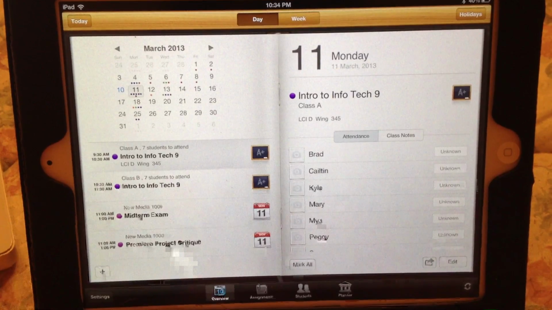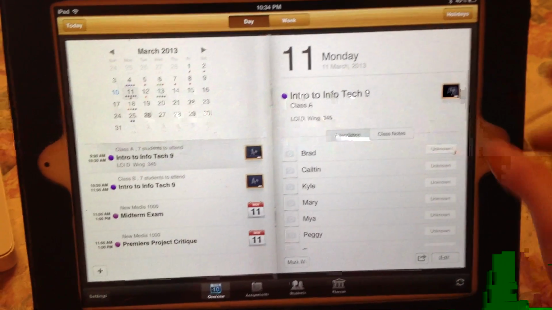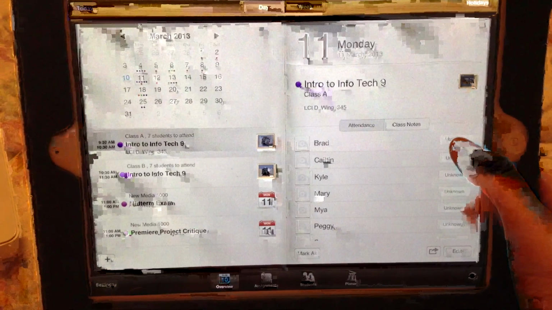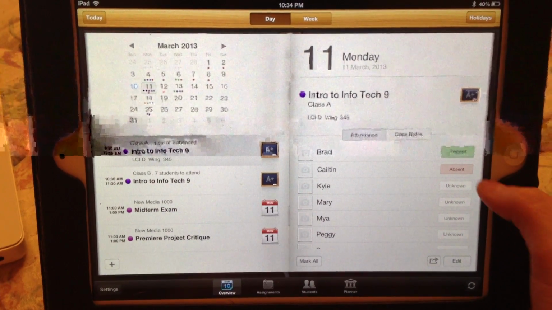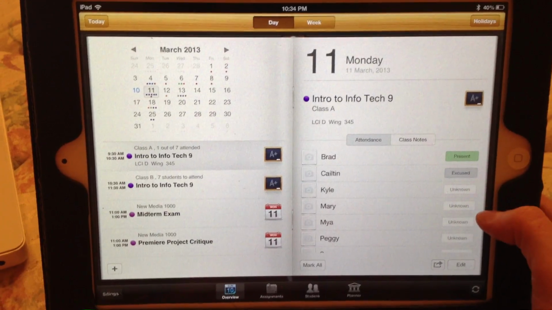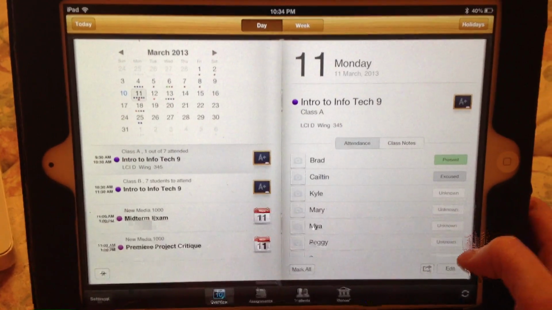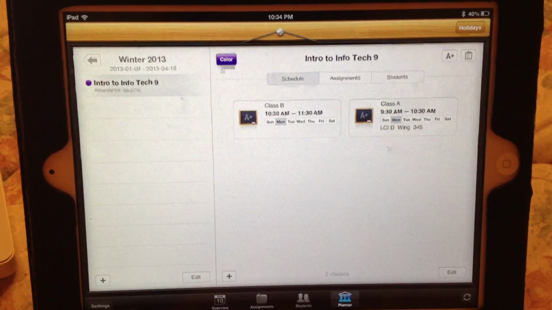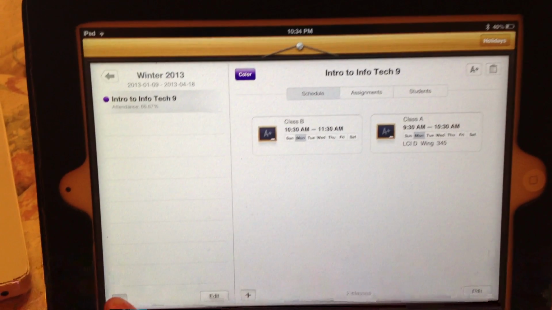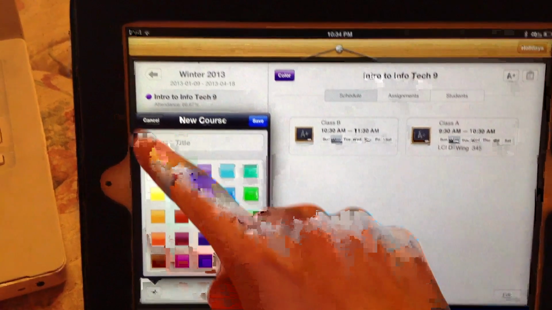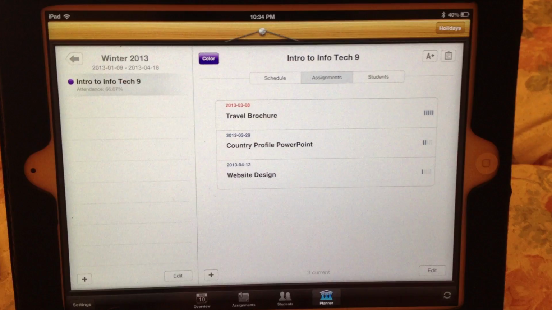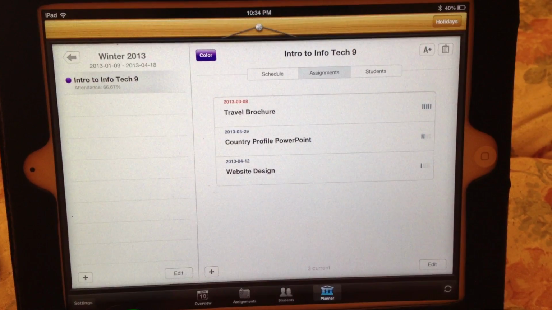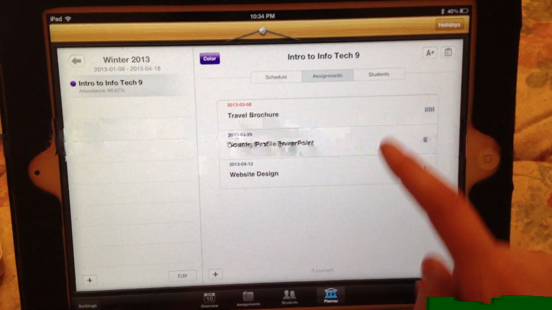So basically you can see here that I have an intro here and I have all my attendance here. So I can go through and click through and they can be present, they can be absent, they can be late, or they can be excused. Basically how you set it up is you just go into your planner here. You can choose to add a new class here, and I have my classes set up here, and then you can put in assignments here. So I have a travel brochure, a country profile, PowerPoint, and a website design.